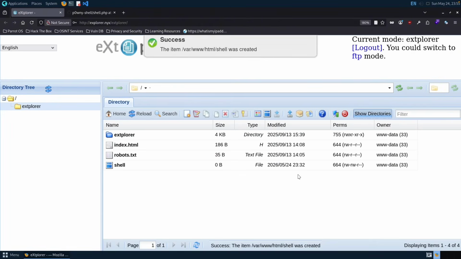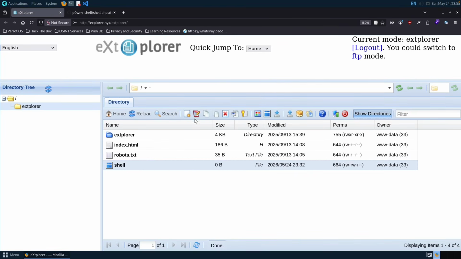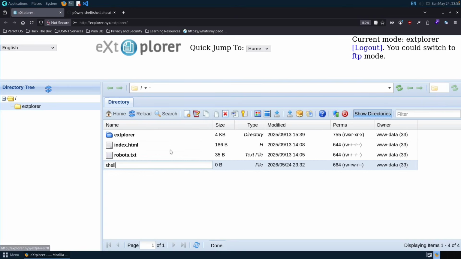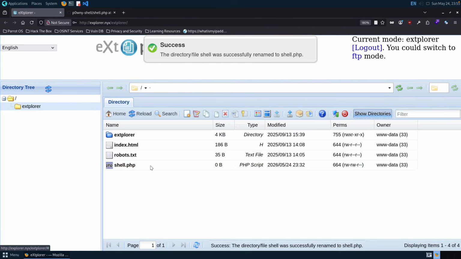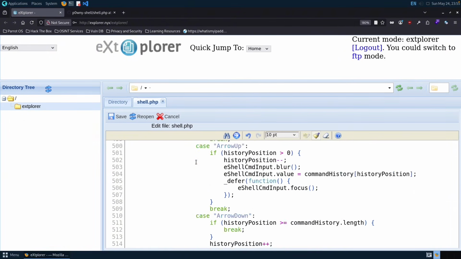File, yep, let's create that. So we've already created it. It also needs to be a PHP file, actually. So let's get, how do we get rid of this? Let's delete that. Oh, we can actually rename it. Okay, .php. There we go. And let's paste that in. So we got the pony shell.